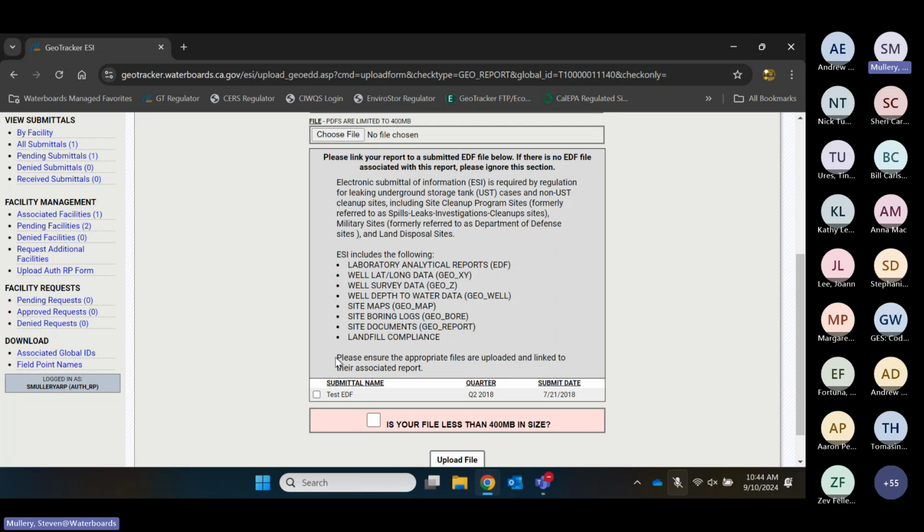But just note that this is not a required field at this time. It's just an option available to you if you want to link that particular PDF to an EDF submittal. This is a feature that we're trying to utilize a little bit more and get a feel for, because it helps our regulatory staff understand that there are related EDF submittals tied to this PDF. But for GeoTracker, we acknowledge that not all PDF submittals require an EDF, so we'll keep that in mind. That's why we're not requiring that section at this time.